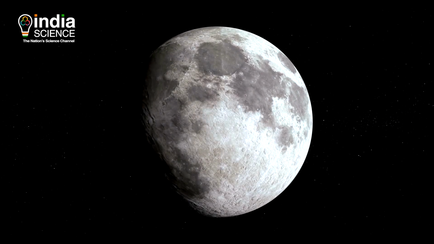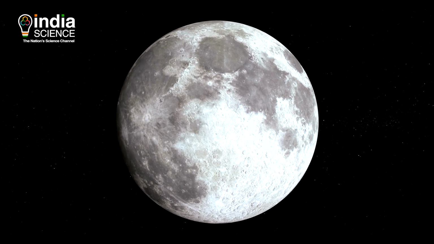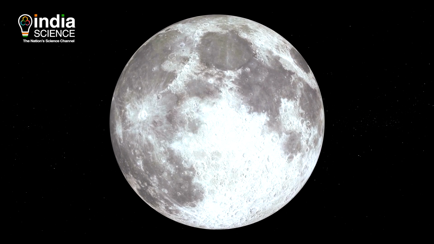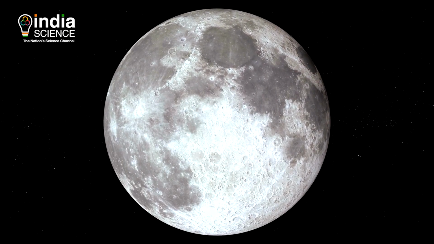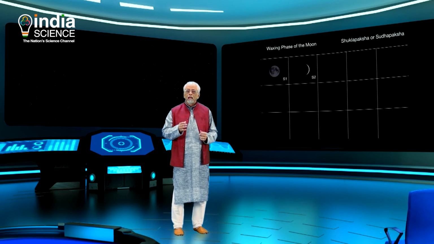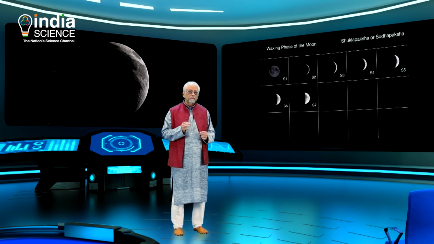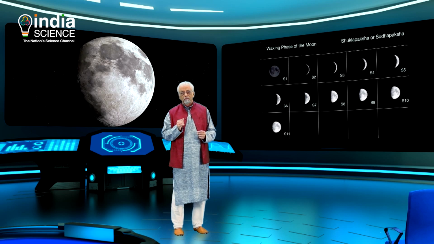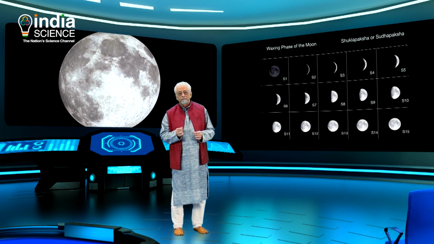The lunar cycle begins with the crescent moon, and this crescent phase lasts till it culminates in the full moon. It's the waxing phase, lasting typically for about 15 days. It's called Shukla Paksha or Sudha Paksha, the bright phase.